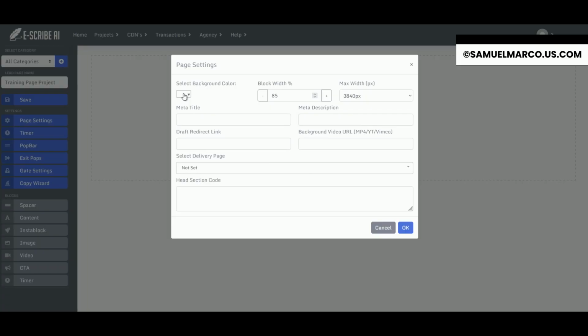The page settings allows you to select a page background colour, the maximum width as in percentages of the blocks, the maximum width of the page in pixels, or you can set it to fluid and full fluid, a meta title and meta description for the search engines, a draft redirect link. When you create a page, it goes automatically into draft mode. You have to publish it by clicking a button to make it available. If you then later reset that back to draft mode, for instance, maybe your offer's run out, this link here, whatever you type here, is where your customer will be redirected to if they try and visit that page and it's in draft mode.